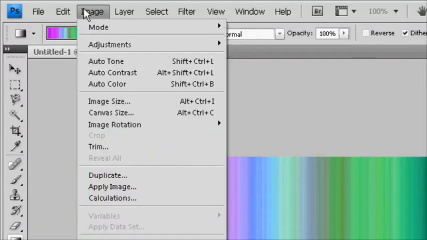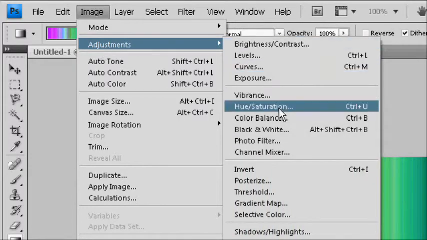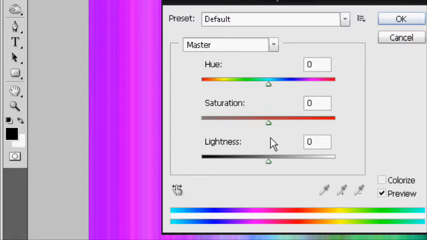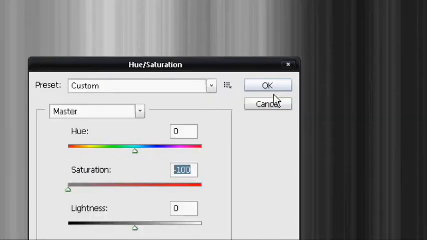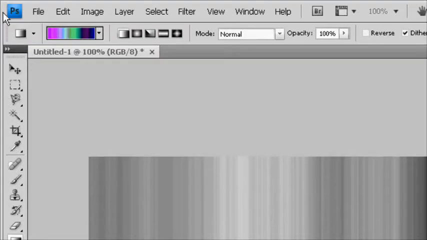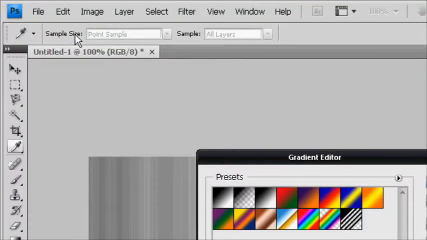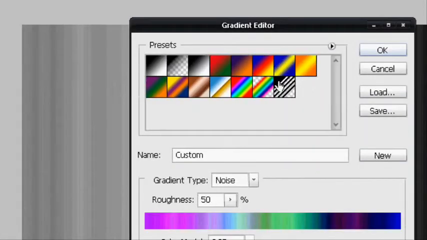Right, now what you'll have is this effect. So the next thing you're going to want to do is go to Image, Adjustments, Hue/Saturation. Bring the saturation right down. And then the next thing you want to do is, if your gradient tool's still open, just double click to get to the gradient settings. But if it isn't, just click on your gradient tool.